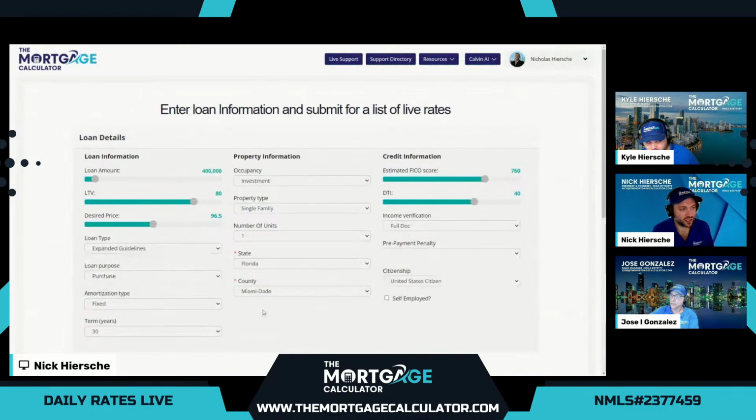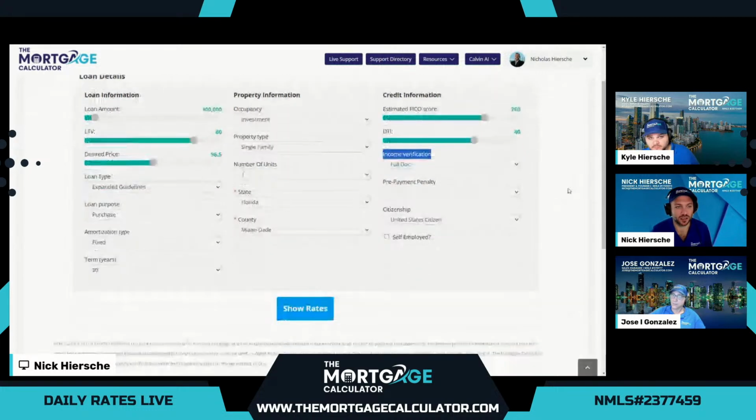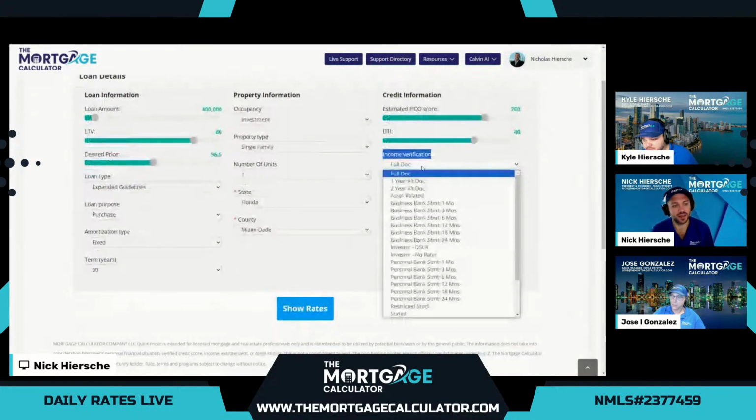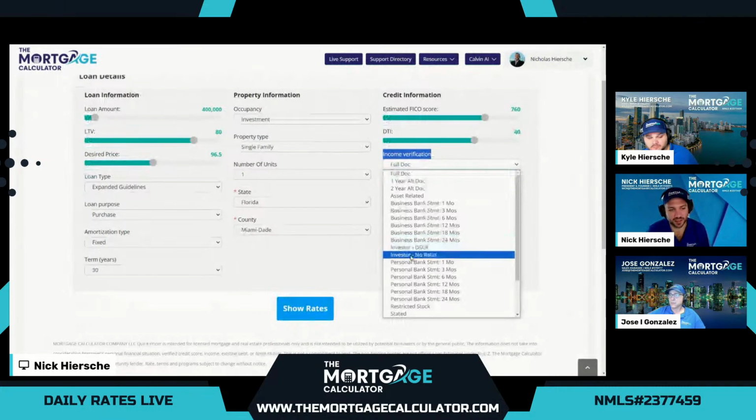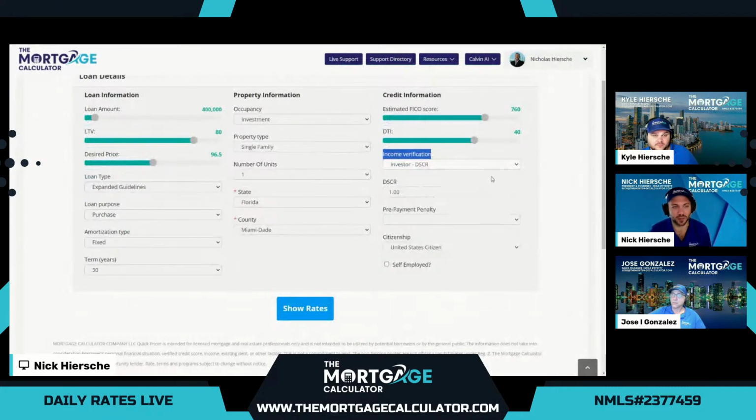So this time we'll select expanded guidelines, also known as NonQM. Everything else will stay the same, but now we can choose our NonQM income type, which for investment properties, the investment type of income is DSCR. That's the most popular one because it doesn't require any income or employment from our borrower. Simply use the estimated rents from the property to determine a DSCR ratio.